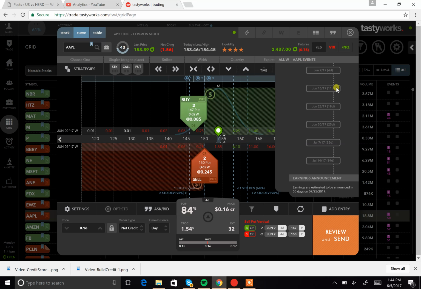this is the events they have. So this includes earnings and some other events. And since there's no earnings on the board right now, because it looks like they're going to be announced in 50 days. That's quite some time. That means there's no events.